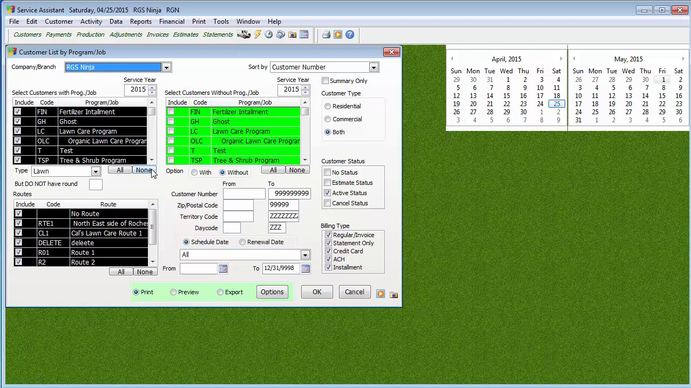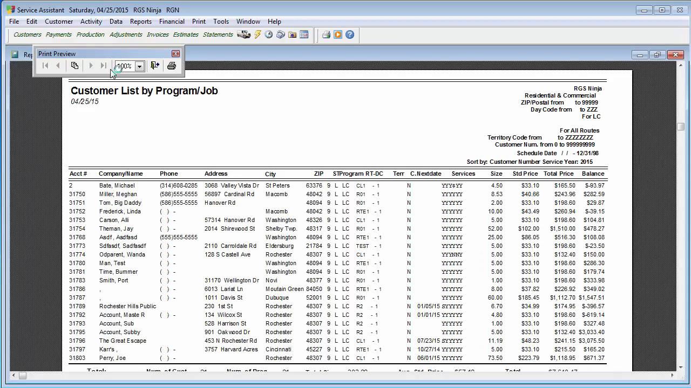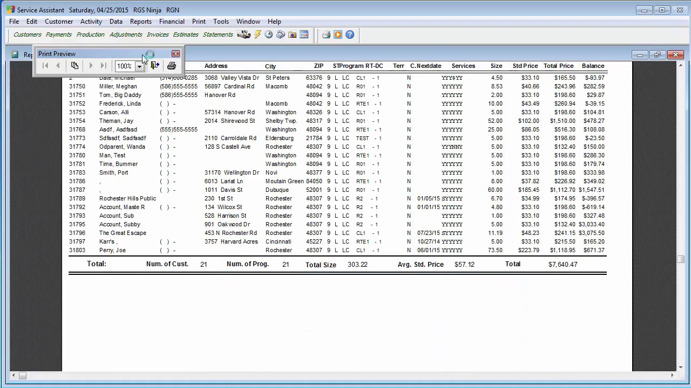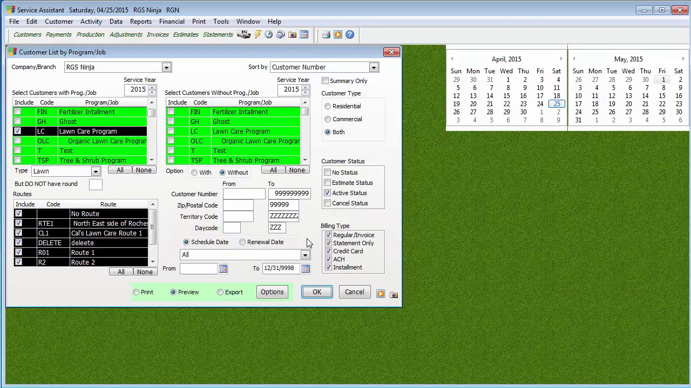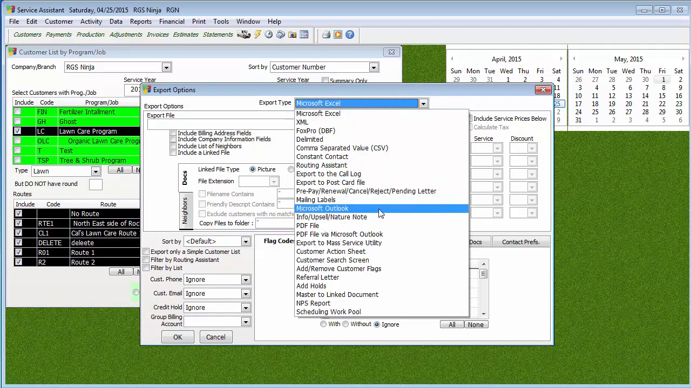We're going to select what program or service we want to do the evaluations for. So, for example, if I want to do evaluations for everyone that has a lawn care program, then I can go ahead and mark it looking for lawn care program. I always recommend doing a preview just to make sure that you got the right group of customers. So right here I got about 21 customers, and for my customer base, that's about right. So once you do that, then we can do an export to mass service assignment utility.